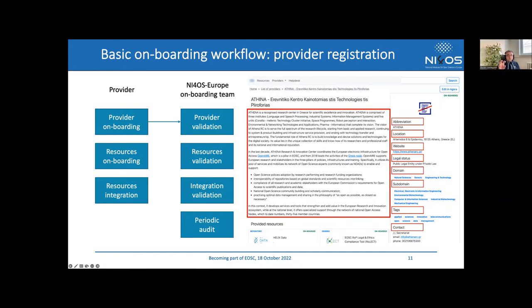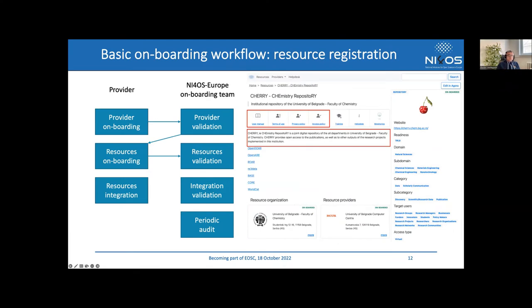Since the Agora is fully integrated, in our case, with our monitoring system, some fields will be automatically checked by the monitoring system. For example, URLs. All URLs provided within the Agora are at the moment verified by our monitoring system. And as I said, once you finish, it will be verified by the onboarding team, and you will be onboarded as a provider. After that, you can continue with the resource onboarding.